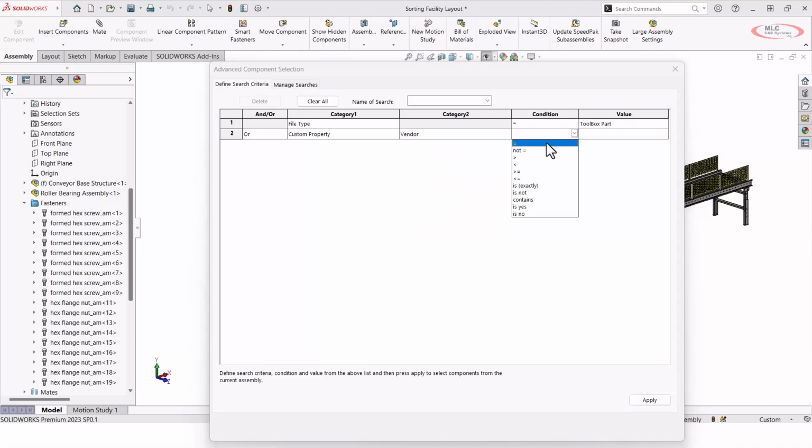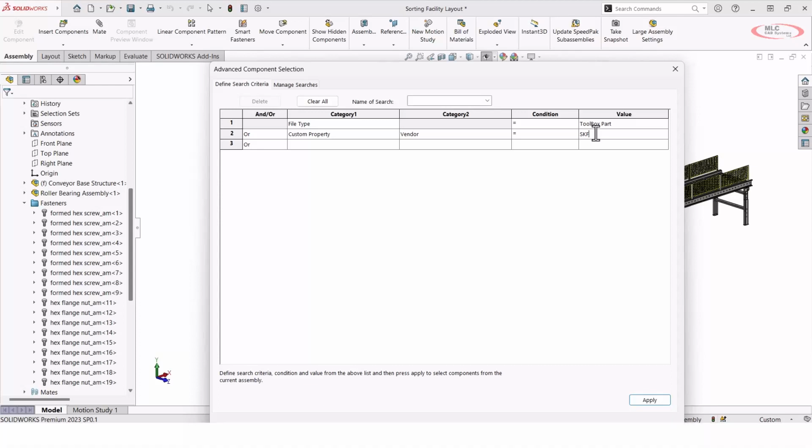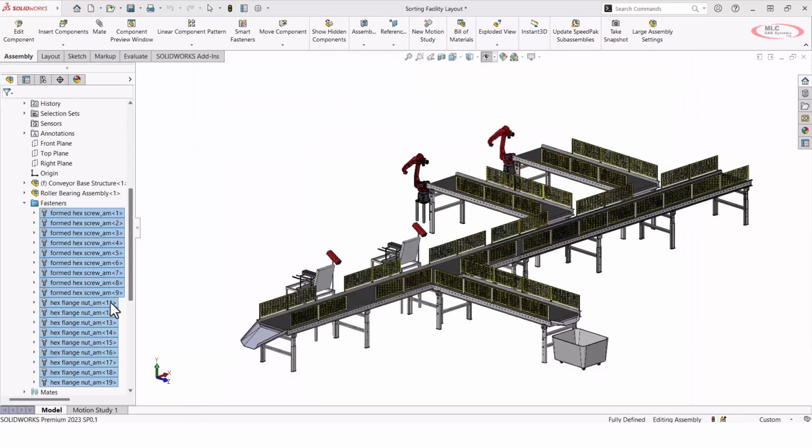The condition is going to be equal to, and the value I'm just going to type in, and that will be SKF. So I just happen to know that all of my SKF components in this assembly have a custom property called vendor with a value called SKF. So when I hit apply, this tool will go and select every single toolbox part, and it will select every single SKF component in my assembly. And you can see that it's got a bunch of items highlighted here in my assembly tree now.